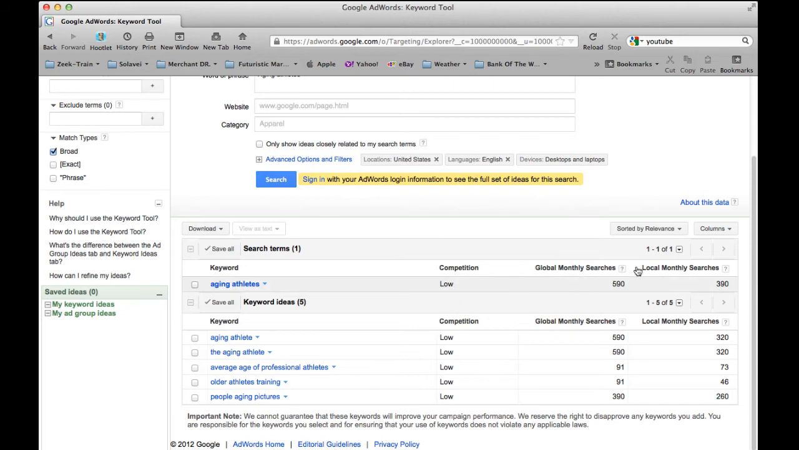Global monthly searches. What this refers to is how many searches for this keyword are happening on a global scale. And local monthly searches, you guessed it, how many searches for this keyword are happening on a local scale, which means the United States, on a monthly basis. And I like to click this, which puts it in order for local searches. And you can see it's 390 local, 590 global, and it's low competition. I don't like those numbers. I like this to be somewhere in the 100,000 range per month, okay? That's a good, comfortable range so that you know what's going on. 100,000 over here, I should say, all right?